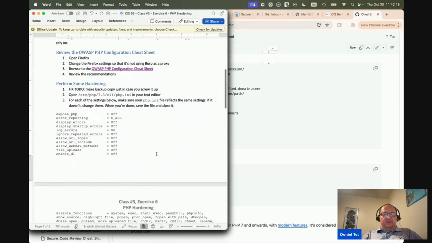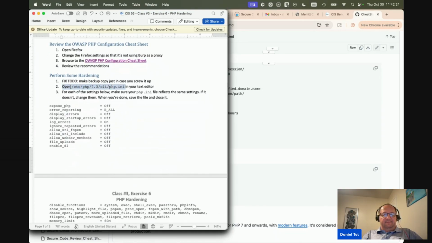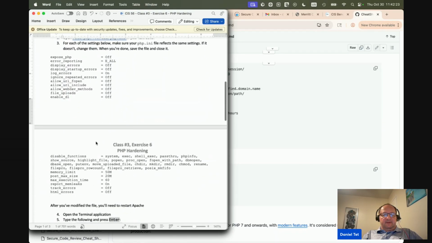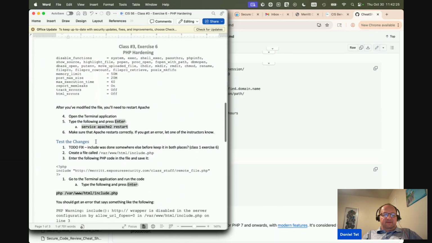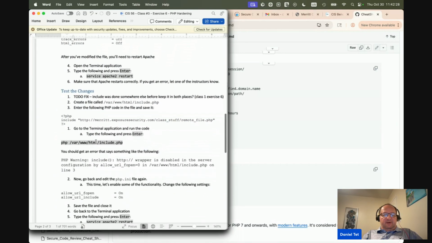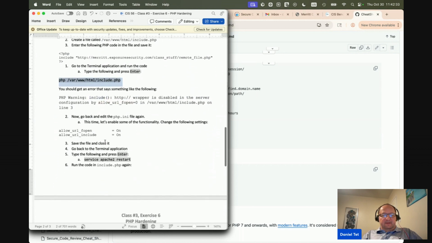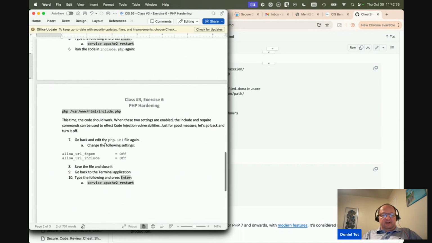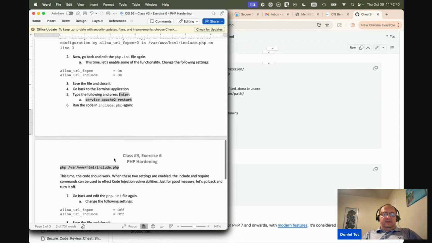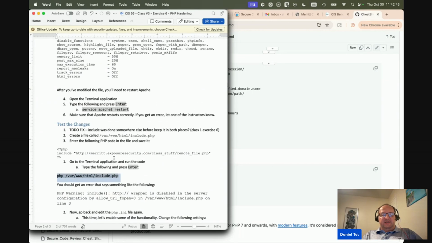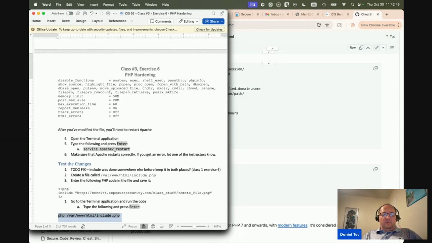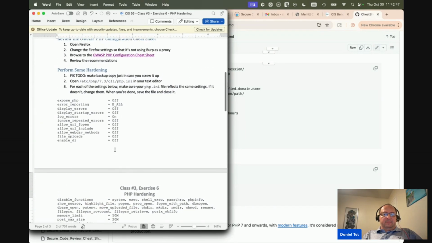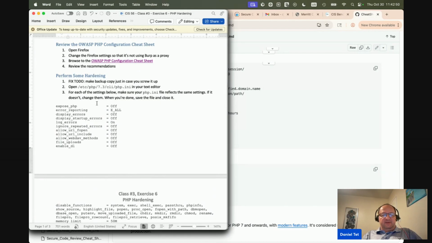We are going to try to look at this particular file. There's actually 2 versions of this file, and we're going to run it from the command line, and we're going to see what happens if we can include or not include code that's run from somewhere else. So this exercise is very similar to class 1 exercise 6, but we're just going in a little bit more depth about some of these settings.